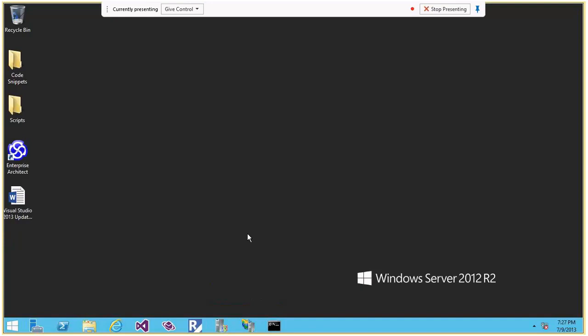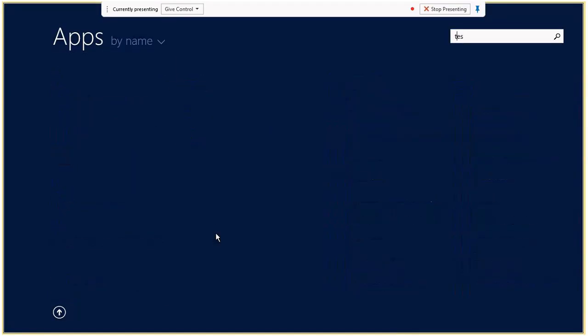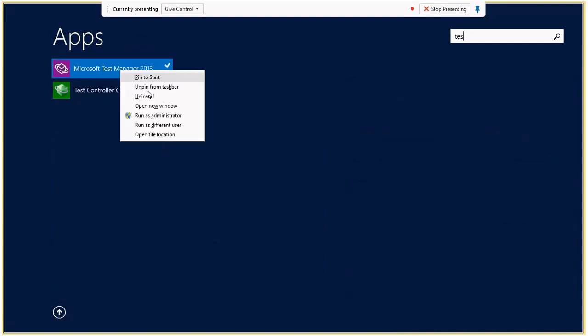So I've got a virtual machine with MTM, Microsoft Test Manager installed, Team Foundation Server installed, Visual Studio, SQL Server, MS Office, and so many other things. I will connect to a Team Foundation Server from MTM. So let me open Microsoft Test Manager.